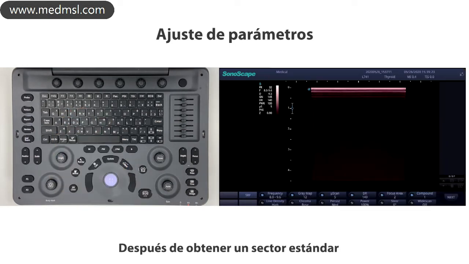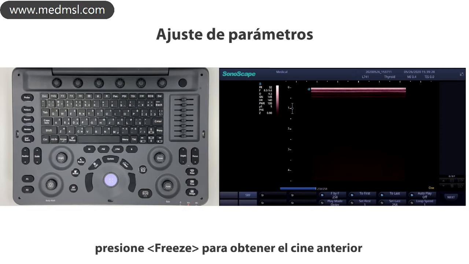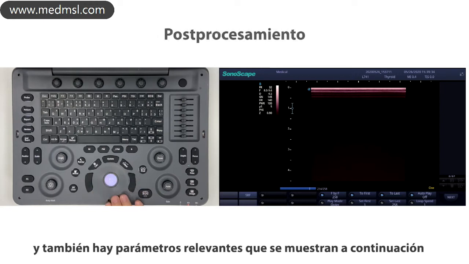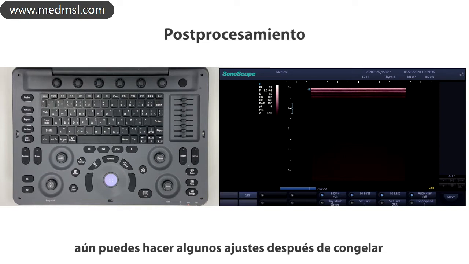After you get a standard sector with good parameters to fit your need, press freeze to get the purest scene. Move your trackball to choose your perfect frame, and there are also relevant parameters displayed below. You can still make some adjustment after freeze.